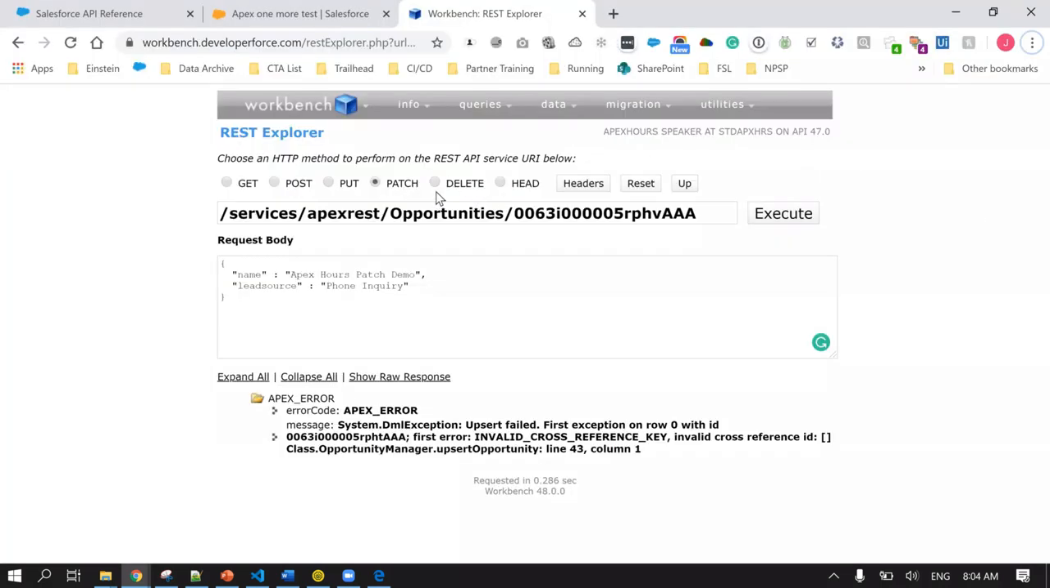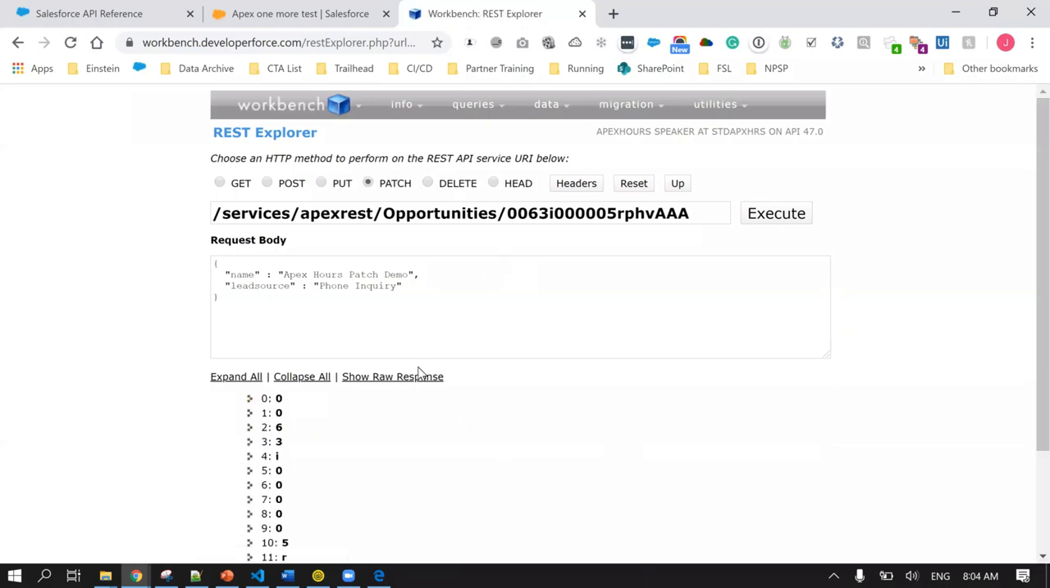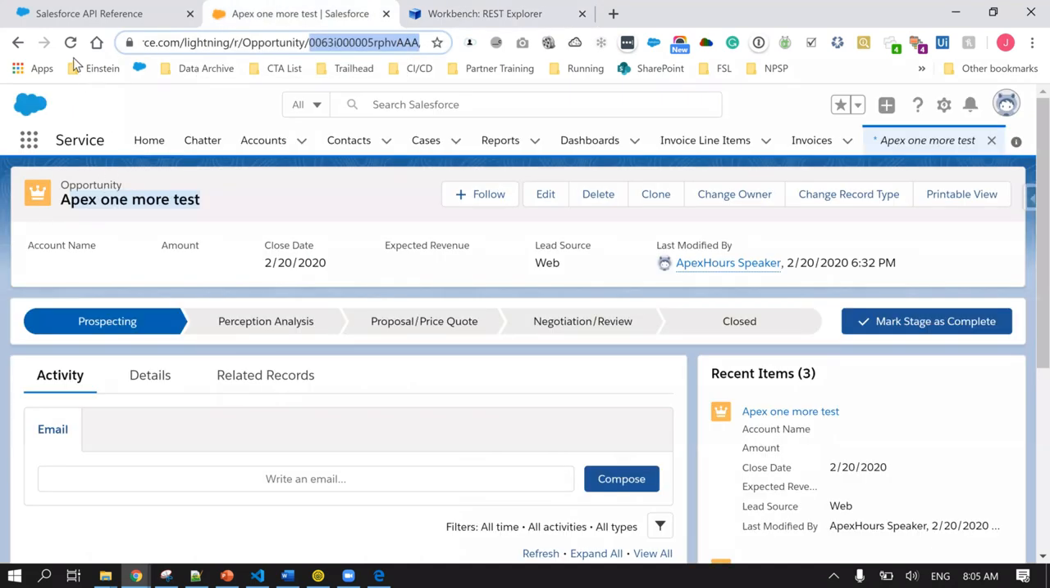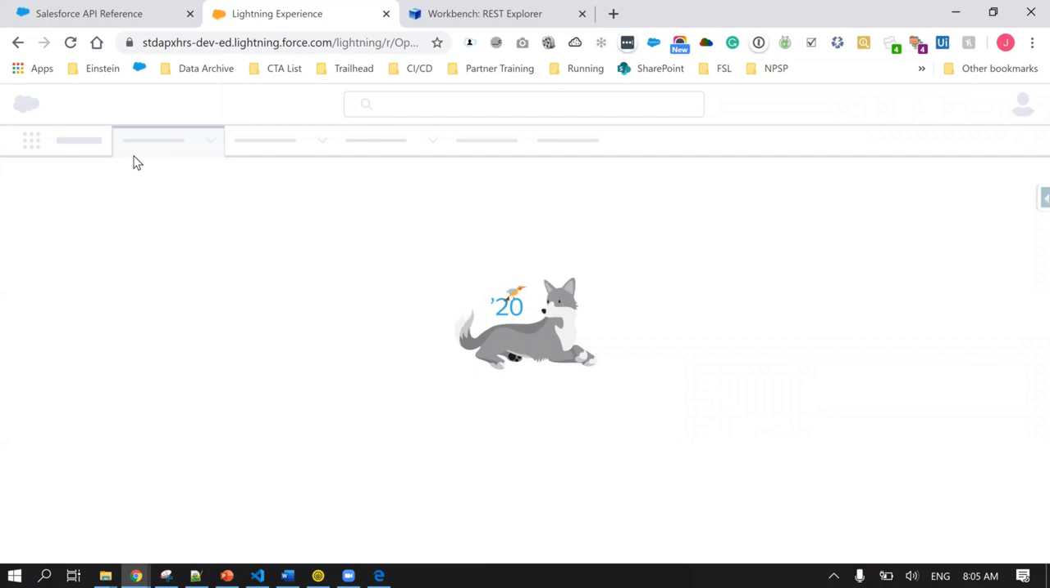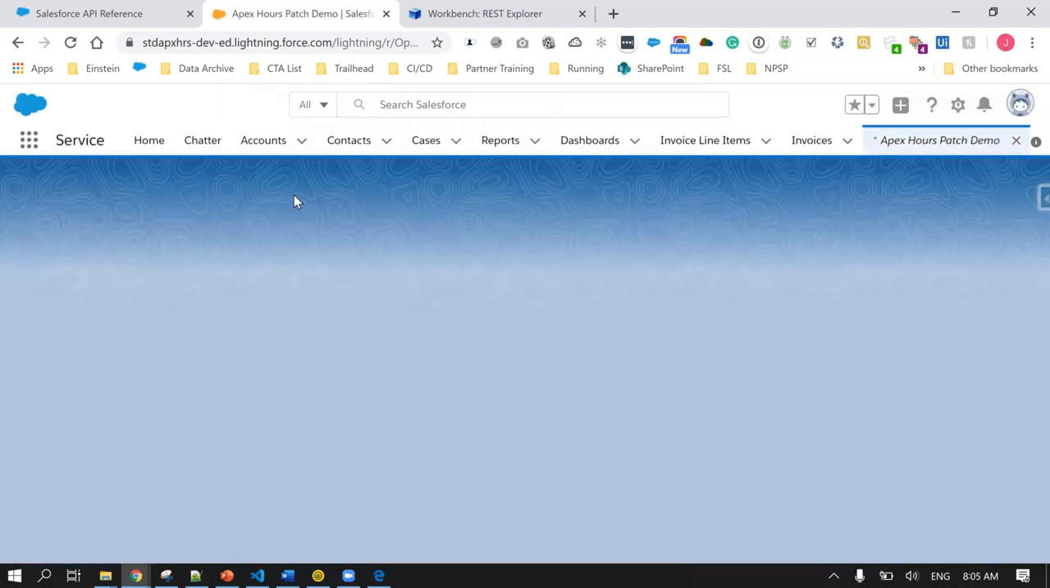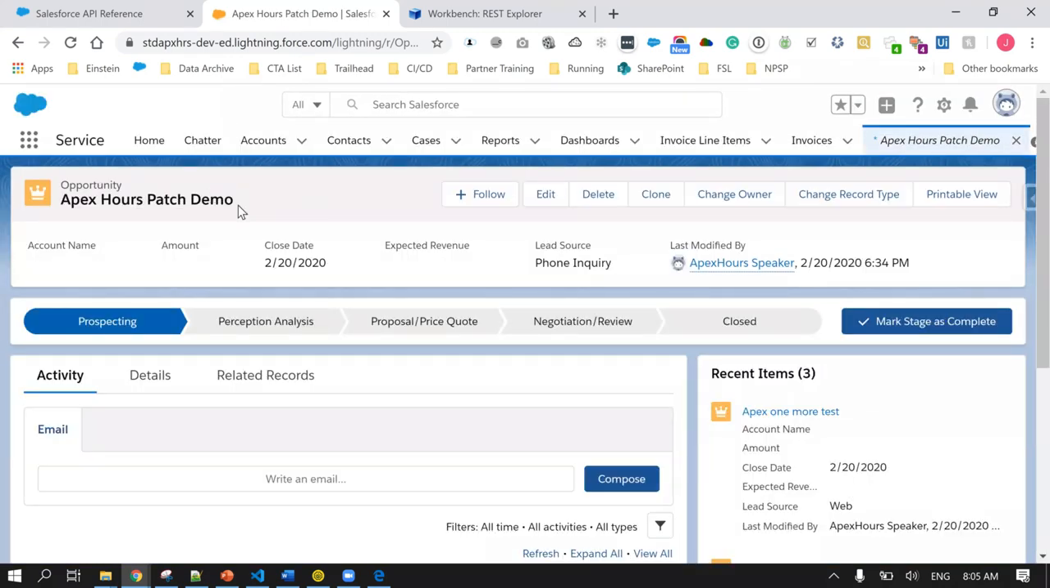So let's look at this. We are sending the name, sending the lead source. If these fields don't exist on the record, they will not get updated. Okay, and we have sent the URL with the ID. When we execute, it updated. The name should have changed to patch demo instead of one more test. So if you see that, the opportunity has been updated.